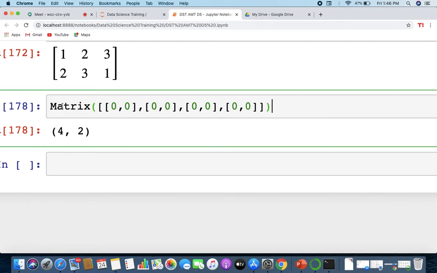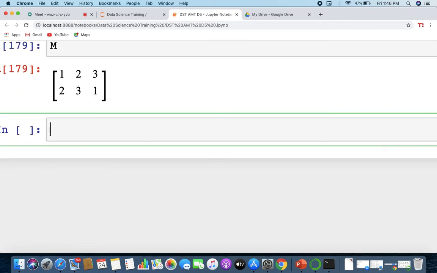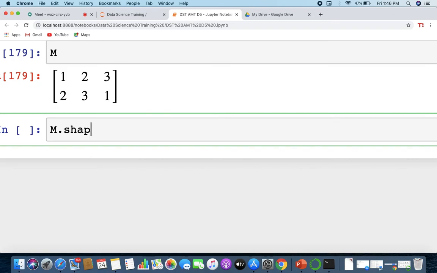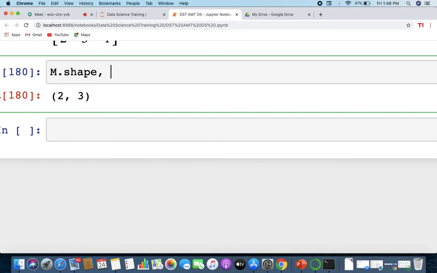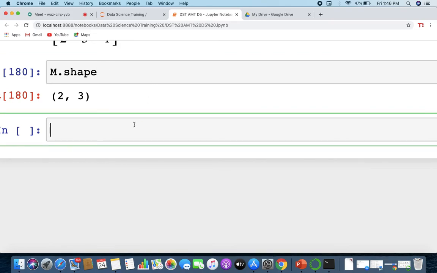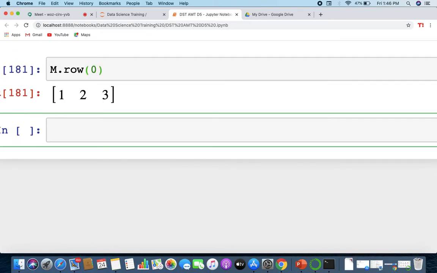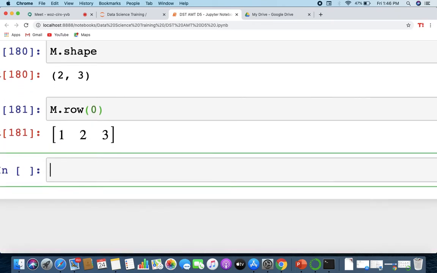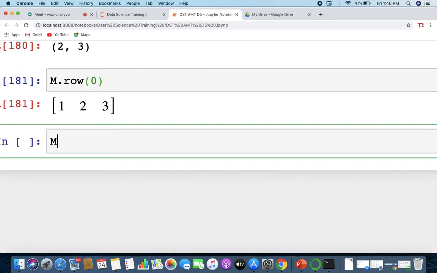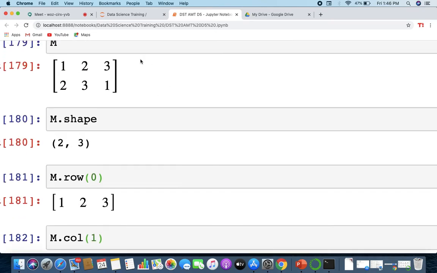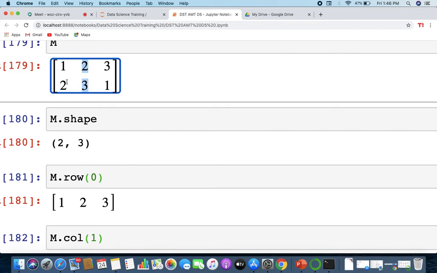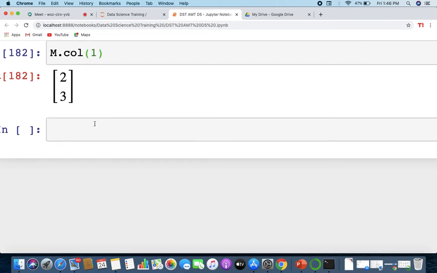So let's give a name to this. Let's say I have M, so M is basically this one. What is M.shape? This is this. Similarly, if I want to see a row, M.row of, let's say I want the first row, so M.row of first row. The first row is 1 2 3, exactly, right? If I want to access a column, the second column is this one, 2 1 3. So this is my second column, right? This is the first column, that is 2 and 3.